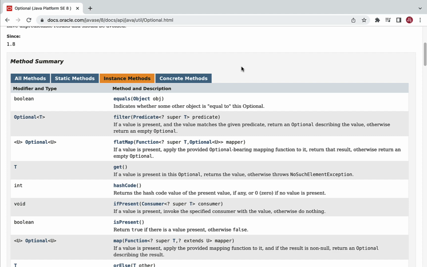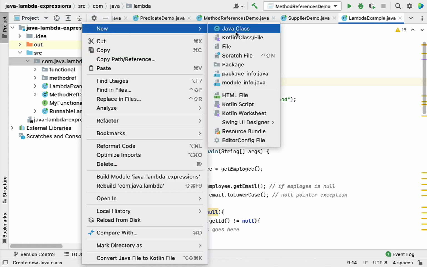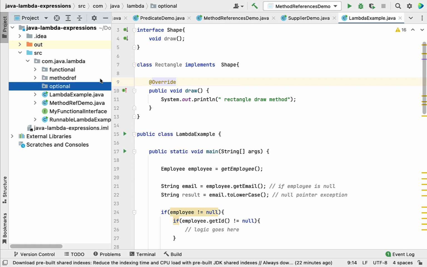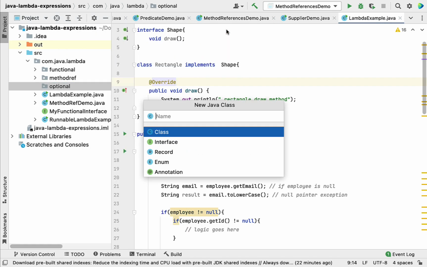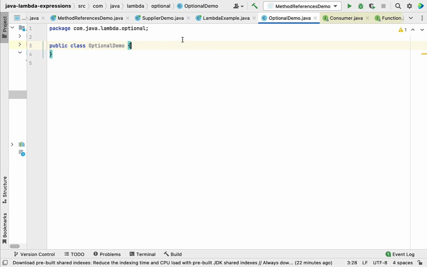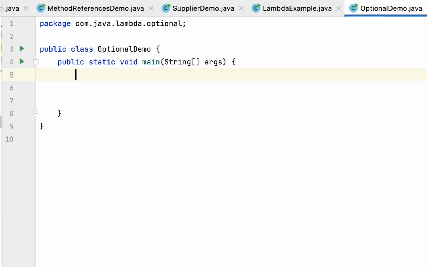Now let me jump into IntelliJ IDEA. This is the Java Lambda expressions project I have created in one of the previous videos. So let's use this project for this Optional class demo. Here I am going to create a package. Let's call it optional, and within the optional package I am going to create a class. Let's call it OptionalDemo. Alright, now within the class let's have a main method, and here we're going to first see how we can create an Optional object.